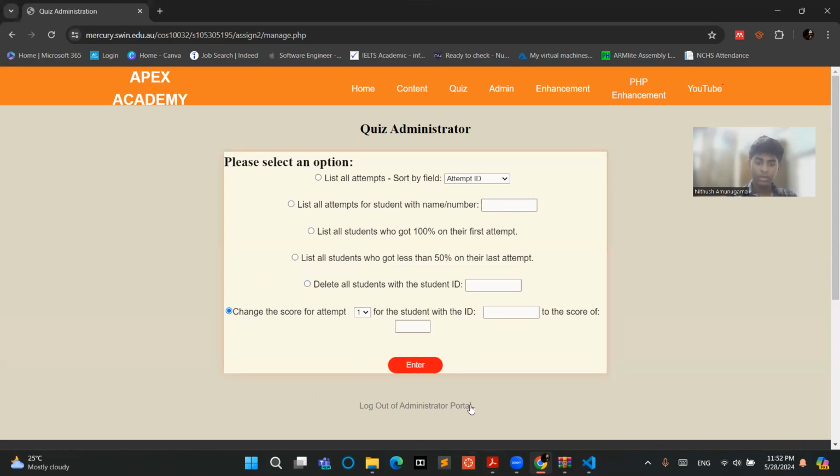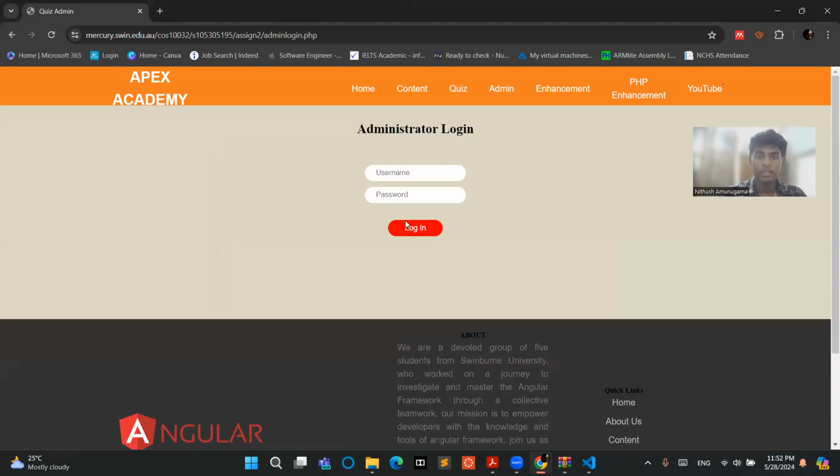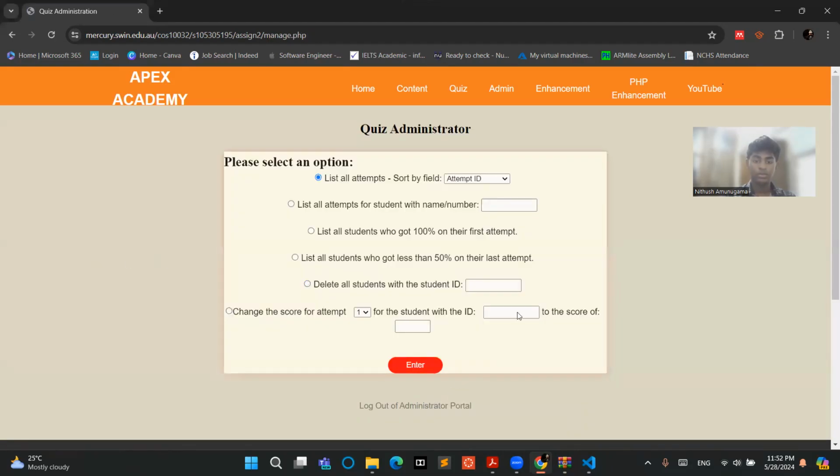And we have this logout of the administrator panel, which will directly log us out to the login panel, just like that. So we could log in again by entering the right credentials, username and password, and then we will be directed to this administrative page.